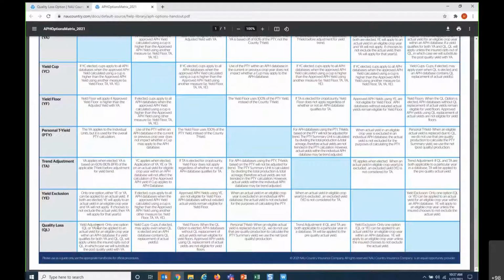So this is also stating in here that if both apply and you do not opt out of the quality loss, no matter what, even if the yield adjustment is higher, the quality loss will still supersede over the yield adjustment, which is why it's important in those types of situations to opt out of quality loss. And our optimizer is going to help you do that today.